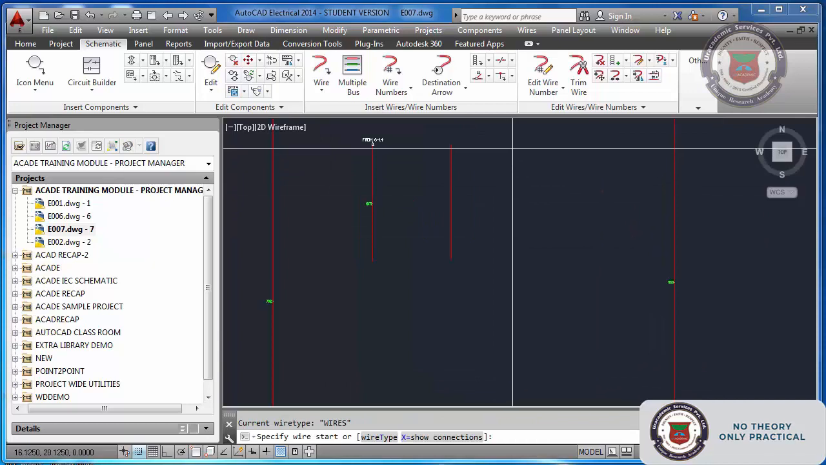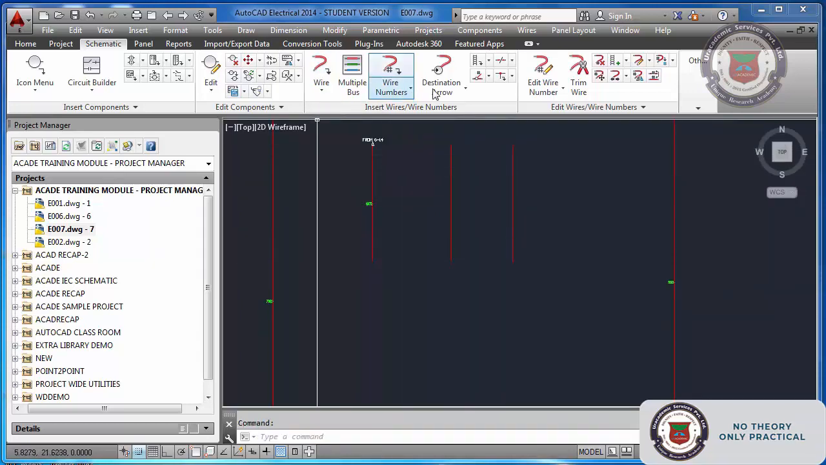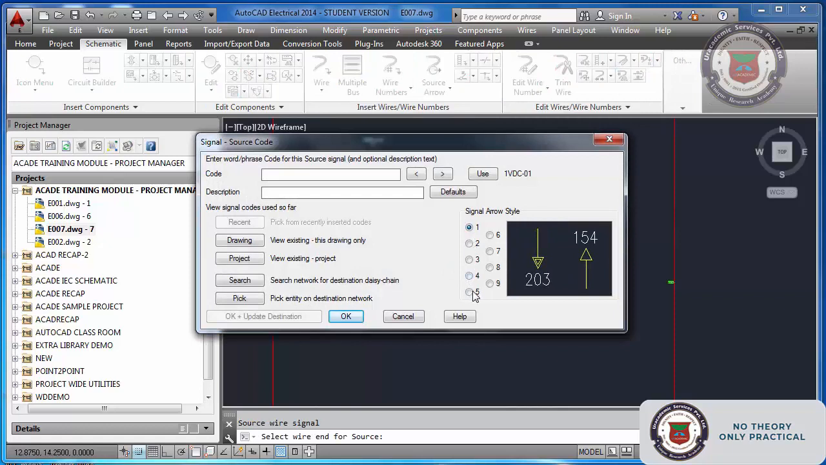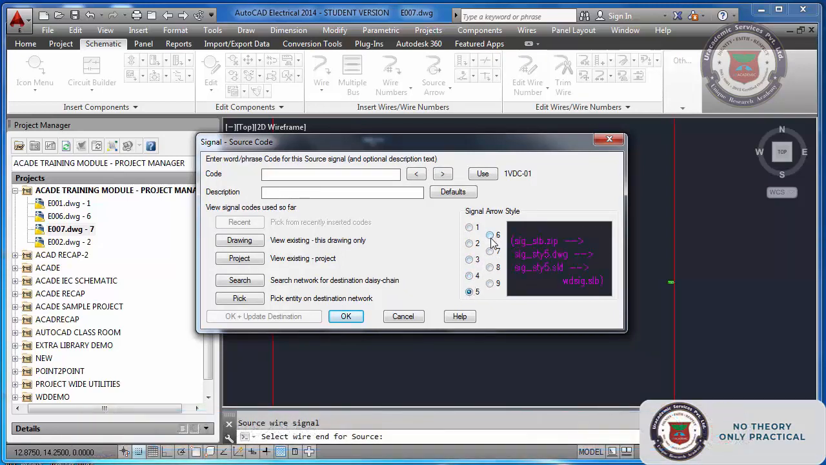You can see there are a variety of arrow styles, like source arrow. If I put this source arrow, see here are 1, 2, 3, 4, 9 styles. These are different styles, and we can create our own style also. It's very much possible. We can create our own style. So that portion we will cover later.